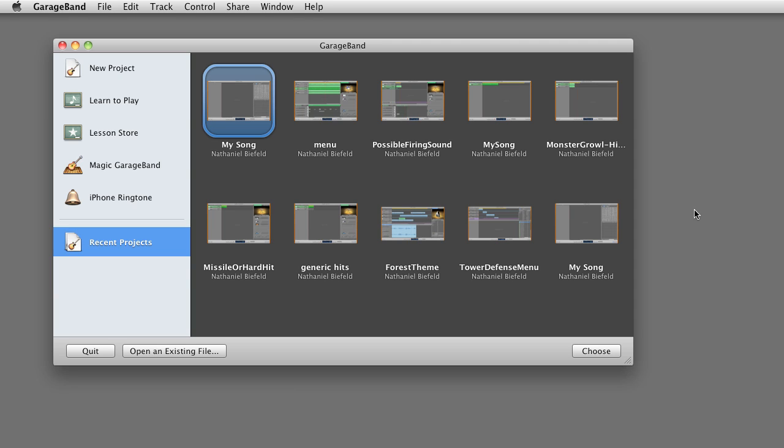Hopefully, if you're using GarageBand, you're using the same version. If not, feel free to send me a message and I'll see if I can help you out with any of the differences. But anyway, I opened my GarageBand a few months to a year ago on this new computer, and I already have several projects here, so you might see a different screen than I do.